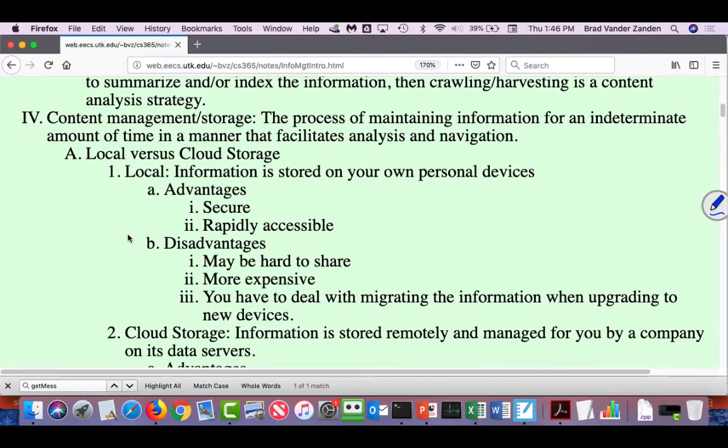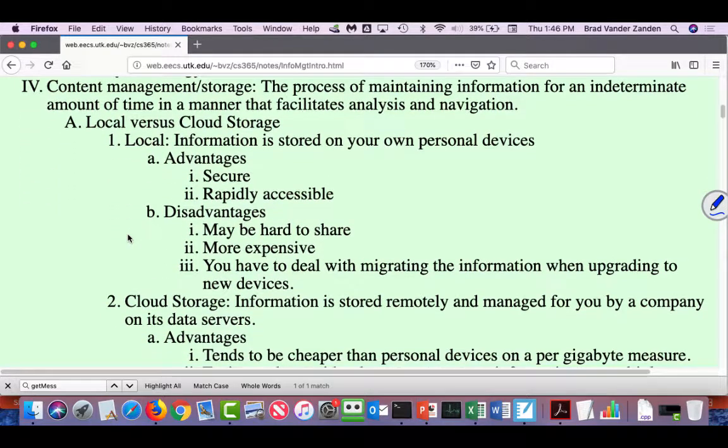Okay. Then, once you have captured it, you have to figure out how to store it and manage it. So, storing, there's two options these days, local or cloud storage. Local, I think we all know. Cloud storage, you give it to Google or Amazon or Dropbox. It's somewhere in a data warehouse, but not on your computer. It's on someone's server farm. That's cloud storage.